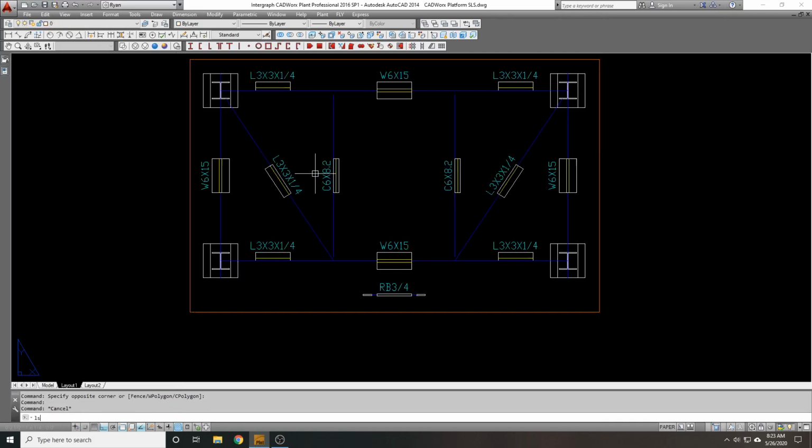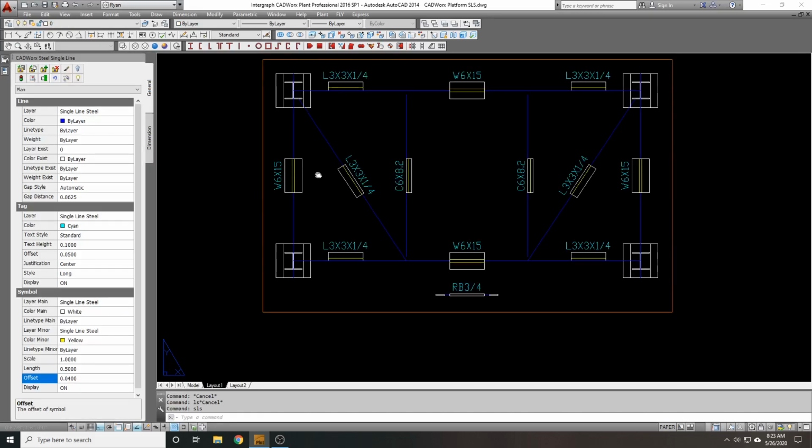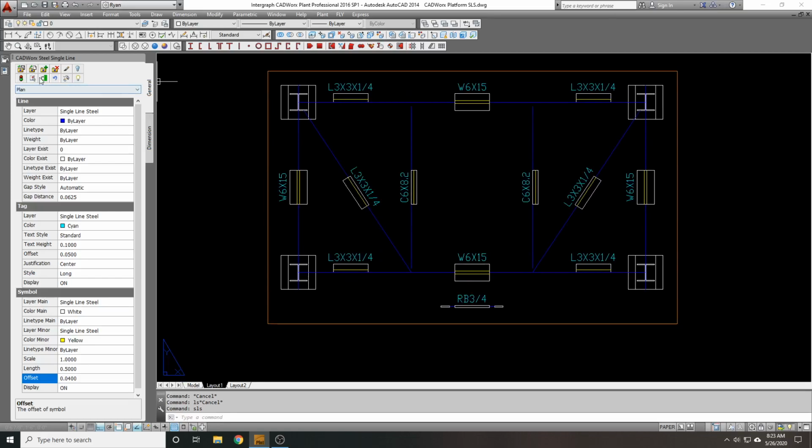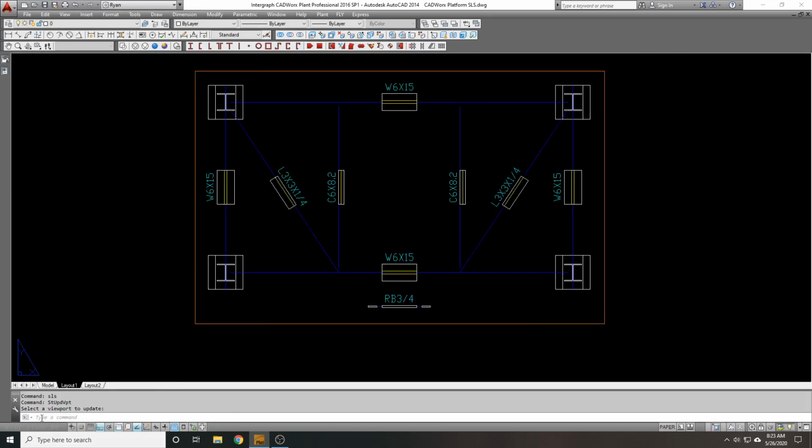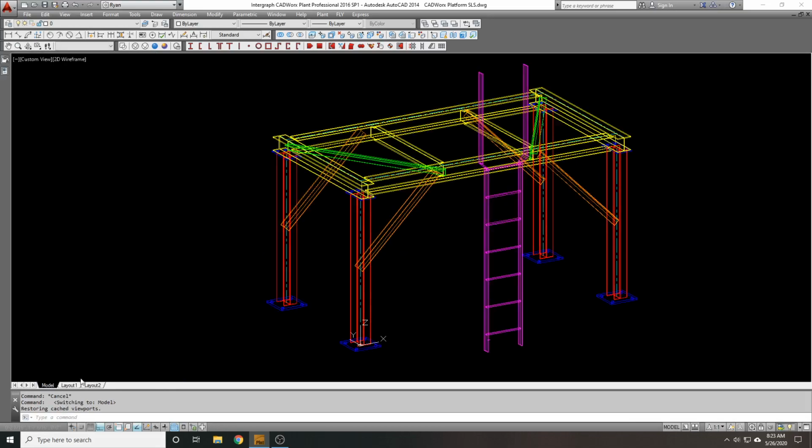Okay. Now that I've made changes to my model, I'm going to use a button called Update Viewport. This basically says, hey, refresh the single line to match however the steel looks like right now. Whereas Apply Settings will adjust the way everything looks. This adjusts the steel or the single line to match the new steel configuration. So I'm going to update Viewport and select this, and you're going to see the L3s disappear. And they're gone.